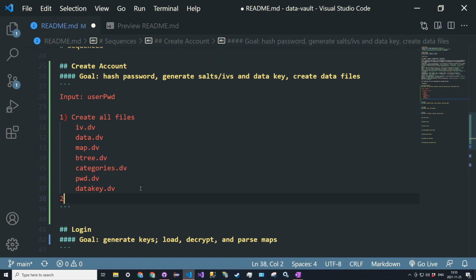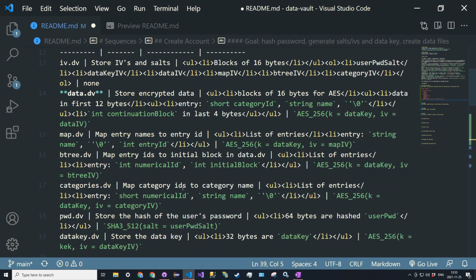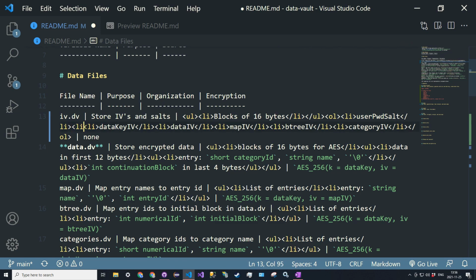So the second part here will be generating our salts and IVs, and this will be what we write into iv.dv. Output into iv.dv. So all of our salts and IVs are going to be 16 bytes. I believe I actually forgot to include a salt, and yeah, I did forget to have the key encryption key salt in our list here, so we'll just add that real quick.